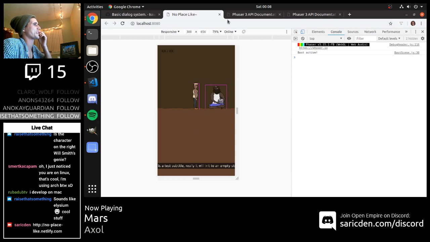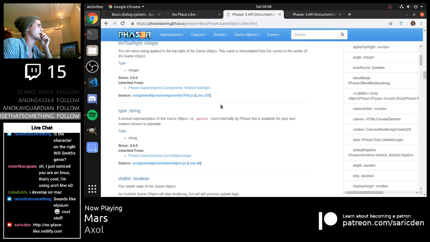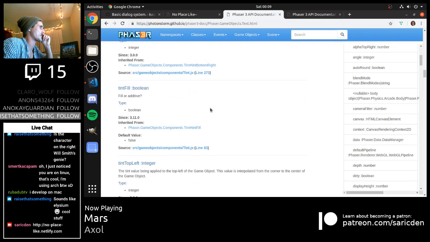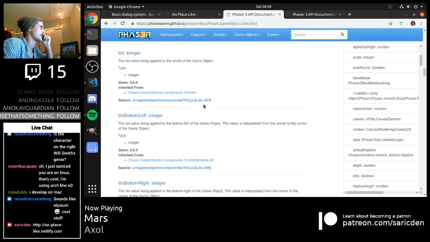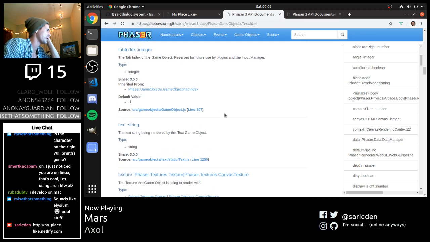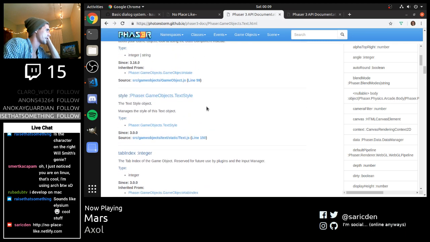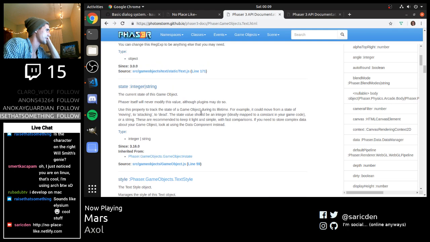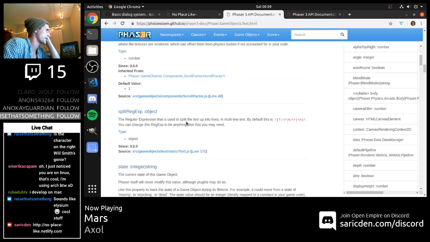But anyways, we got to fix this. We got to get this responsive. So we're going to need to tap into some of these functions and properties here. So time to research the docs as well as we can. So I don't think, yeah, text we already have. Style isn't going to help us out. State, the current state of this game object. I don't think we're going to need that.